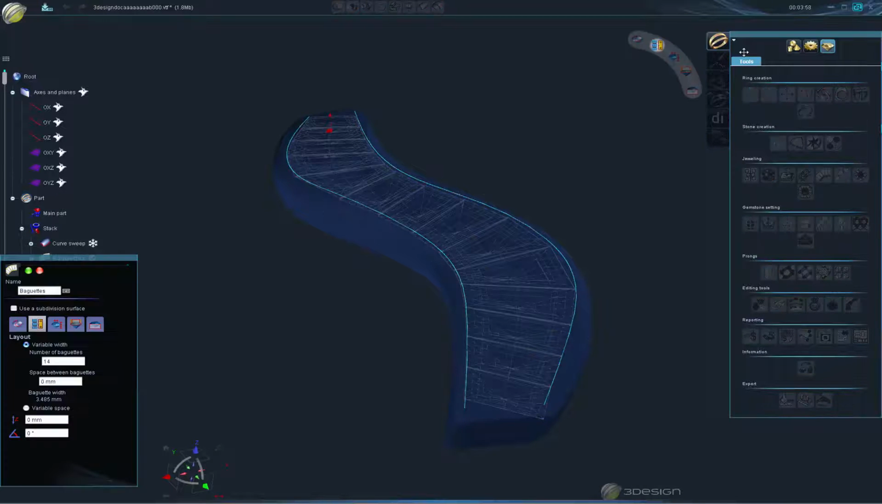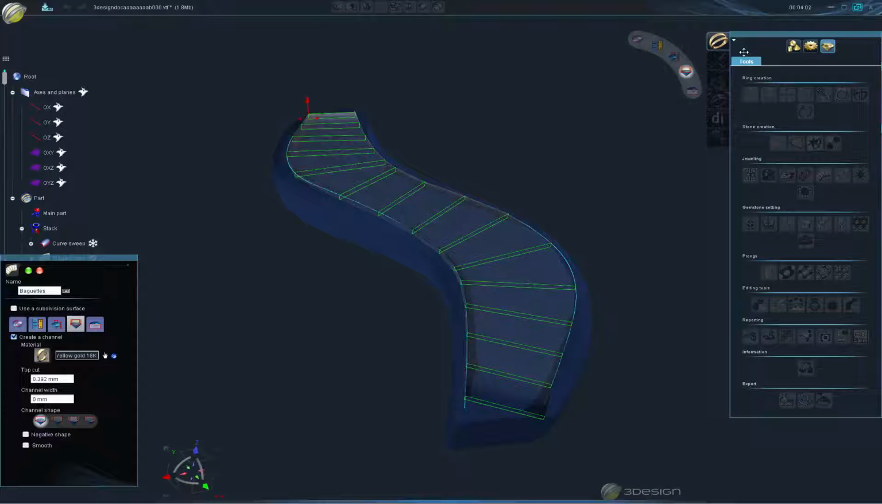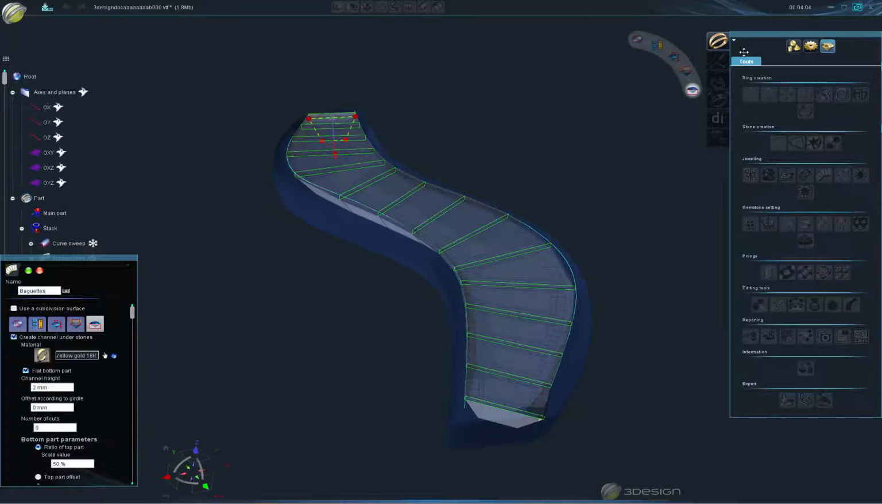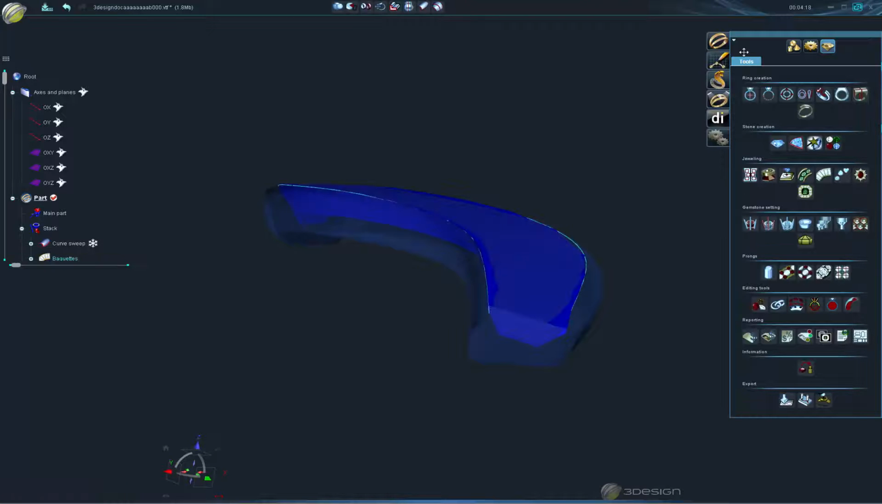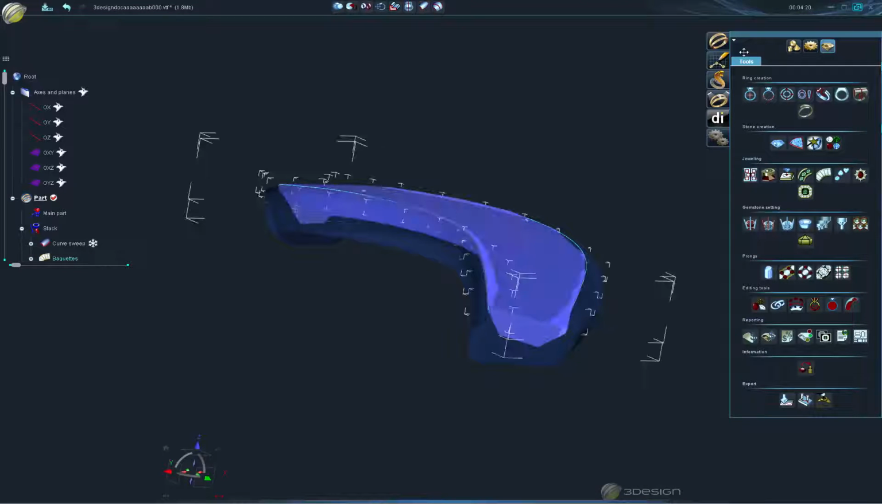probably help if I actually create the channel. And we now have the channel under the stone. So that's the one we're going to be editing here. That's also a new enhanced feature of the baguettes, is you have the bottom channel now. You don't have to scoop it out manually or sweep it out. So we'll go ahead and do that.